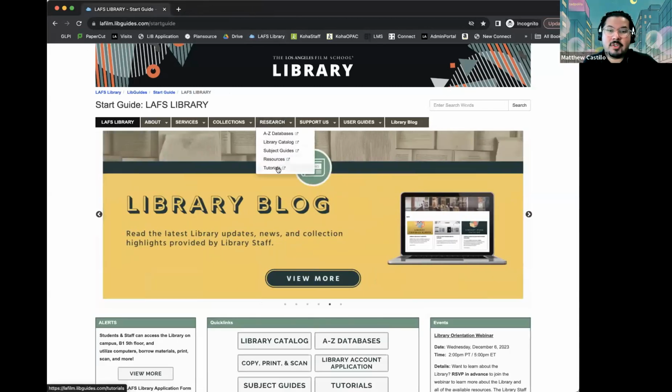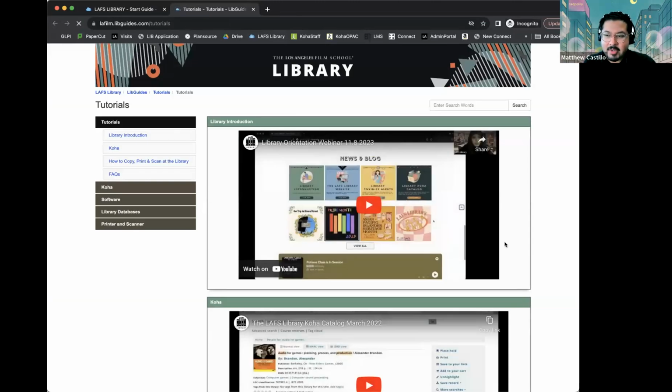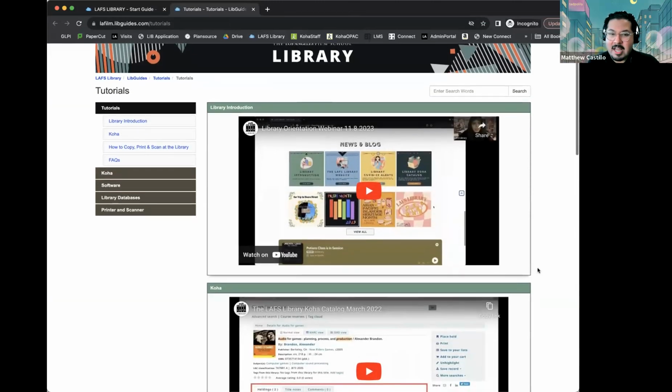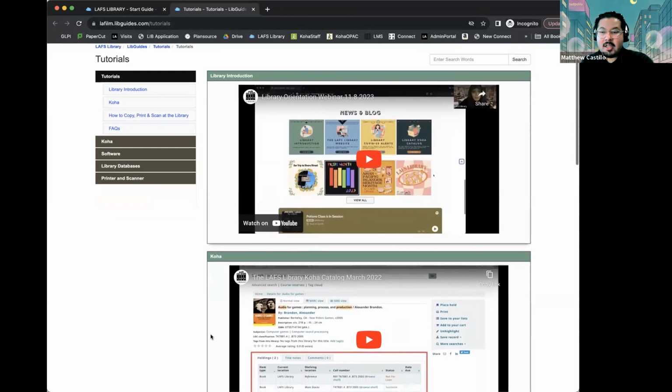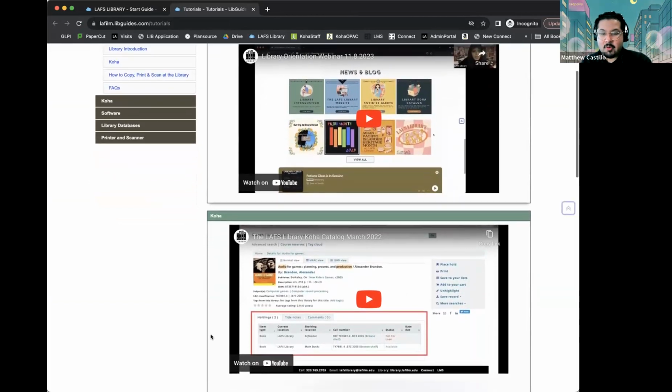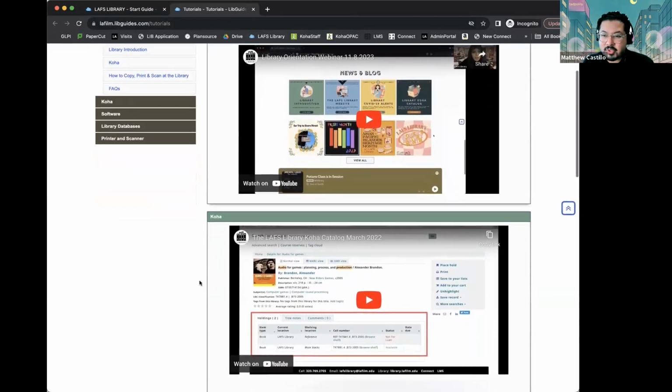And we'll pull down that research menu again. And this time we're going to click on tutorials. Now, I know Georgina mentioned it and I mentioned it. Yes, the library team has created tutorials to help guide you with accessing the different databases that we are subscribed to. We have tutorials on how to utilize the library catalog Koha. I know Georgina, obviously, she explained Koha in some detail, but if you want a refresher and you want to watch the video, please do.